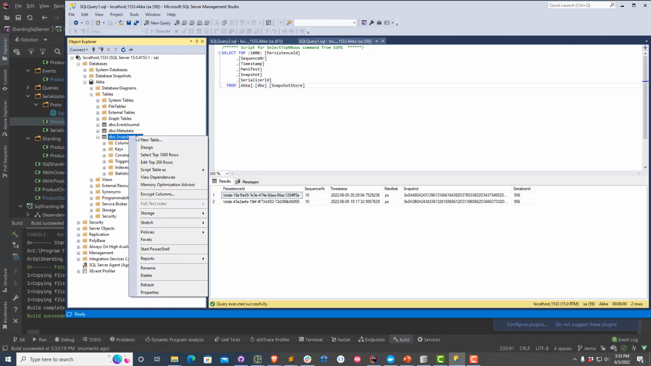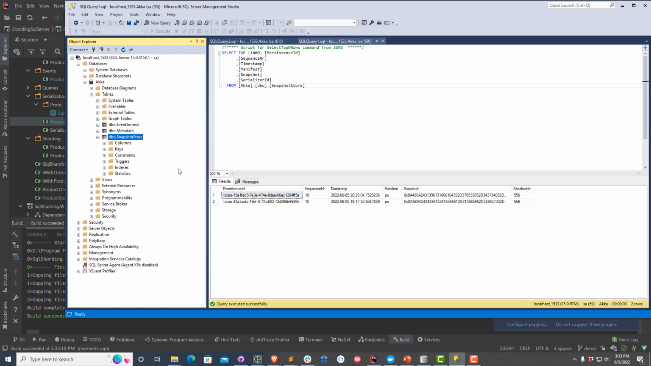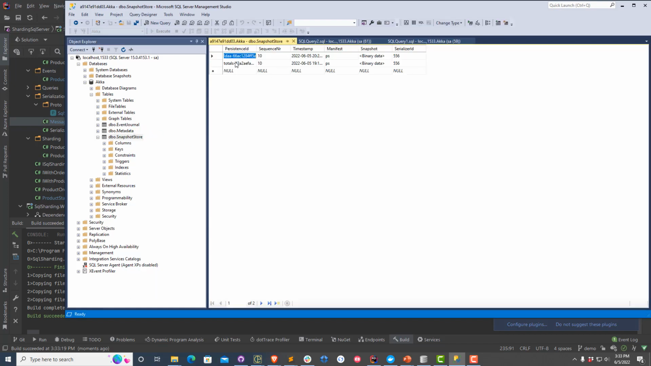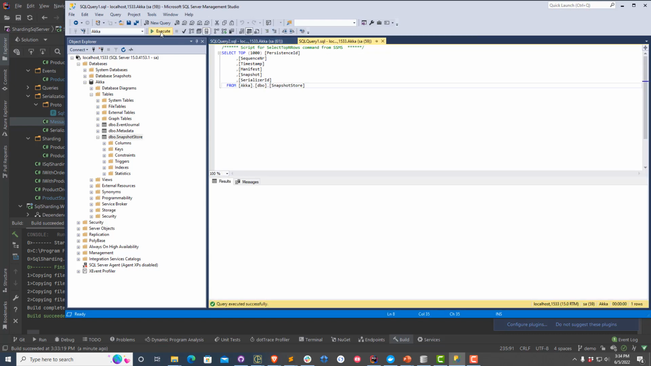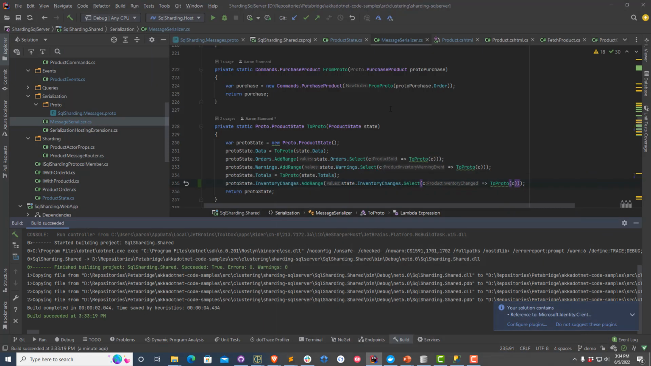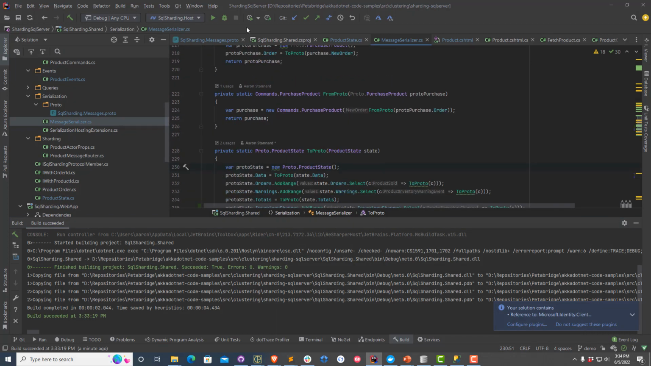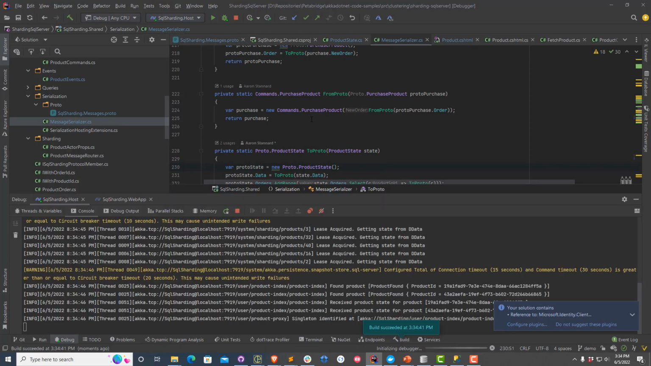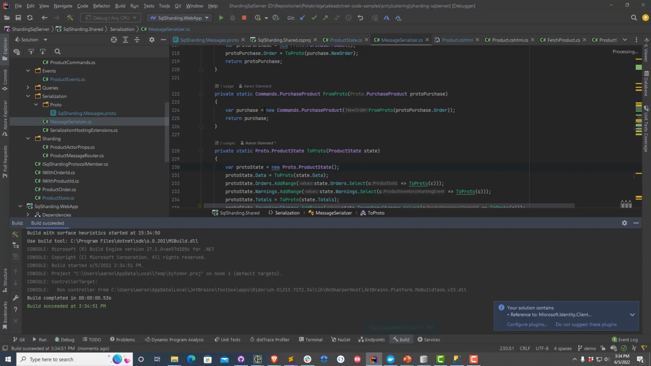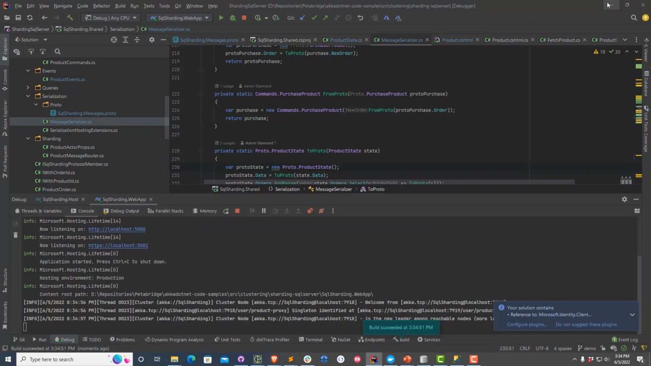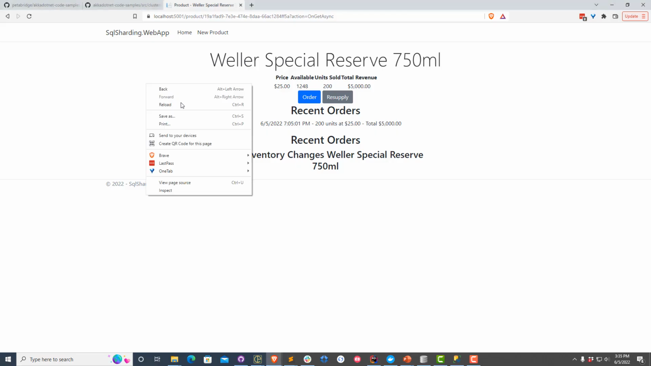So I'm going to edit the top 200 rows. Let me grab this real fast. And I'm just going to delete that row and delete that row. Okay, great. Rerun that. Now all the data is gone. Perfect. So this will force us to rebuild that product state from scratch again. So let me run our host. All right, host application's up and running. And let me launch our web app one more time as well. Okay, let's go back to our UI and I'll hit reload.